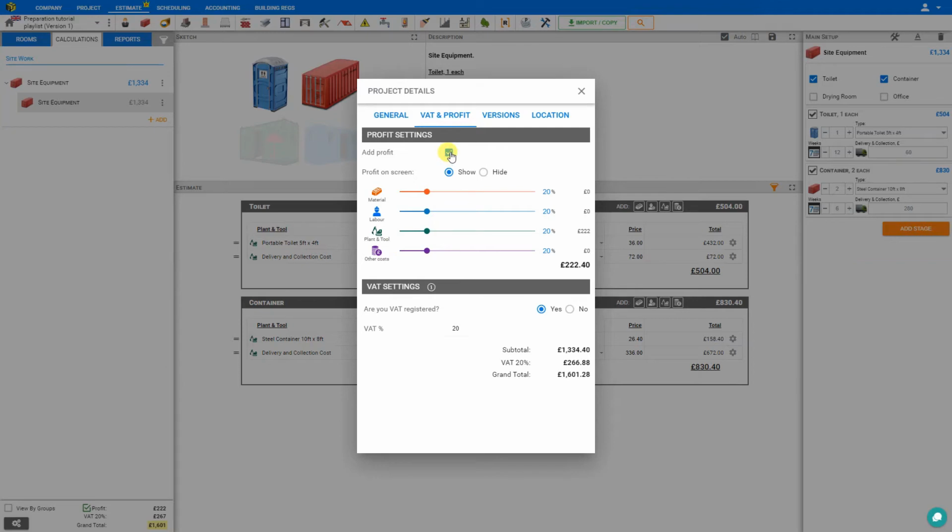If we deselect our profit, we can see that the cost here now equals the cost in the delivery and collection. But we don't want to forget to add our profit back in before we send our estimate out to the customer, so we will add the profit in now. And if we were to adjust our profit slider here, you can see how our costs change accordingly.